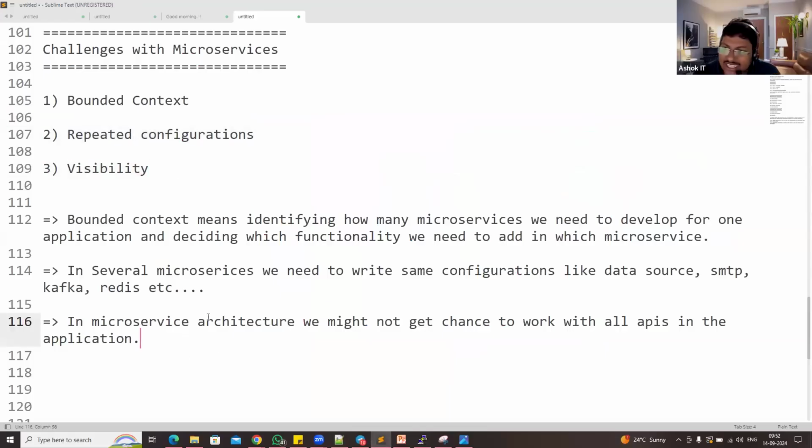And a visibility problem will be there. You may not get the chance to work with all the microservices which are available in the application. Are you guys clear with my point?